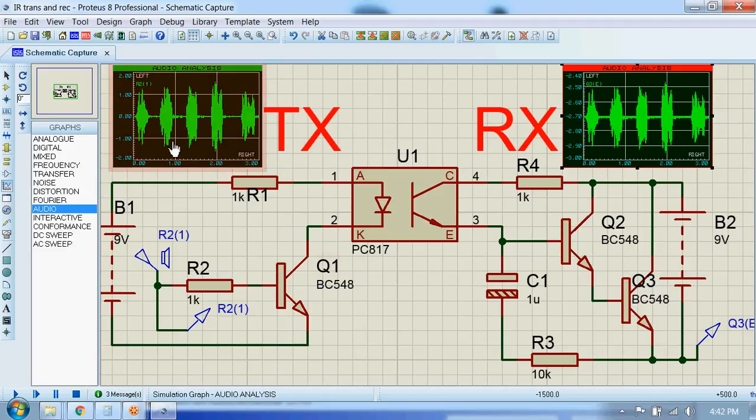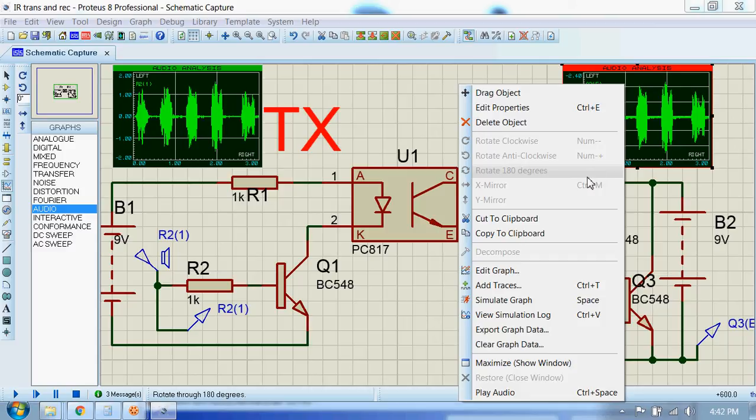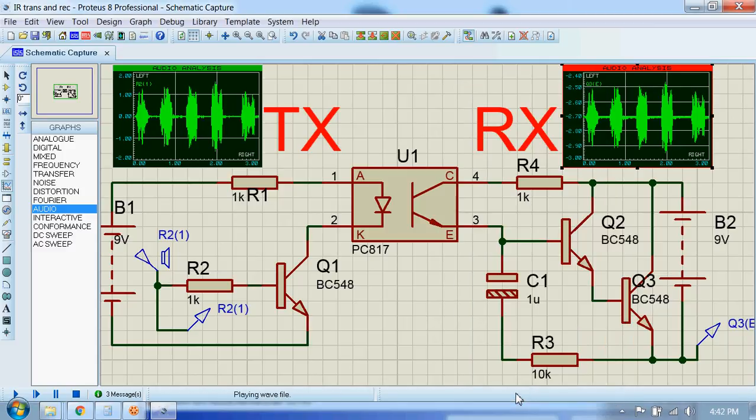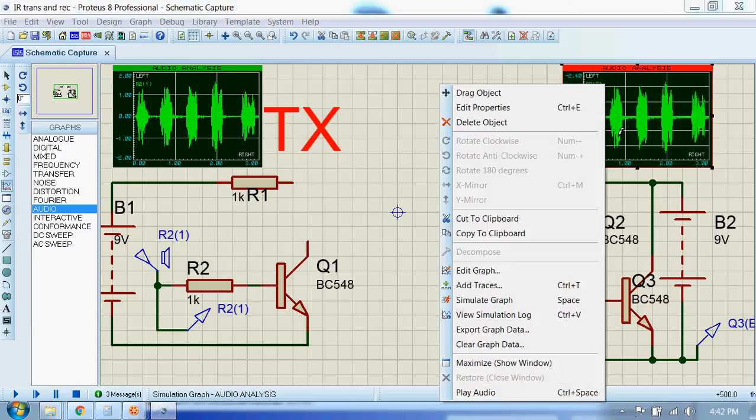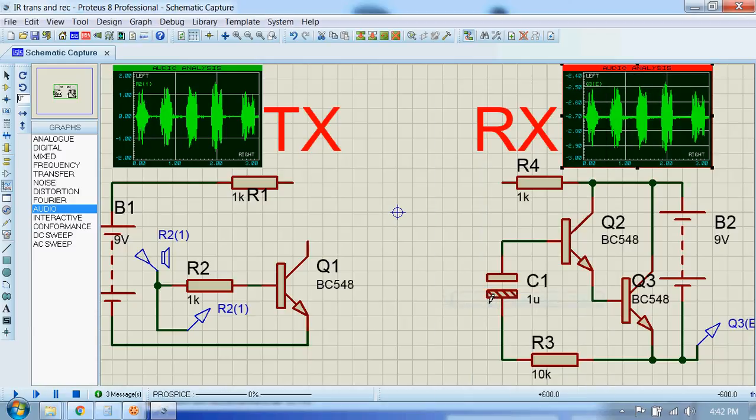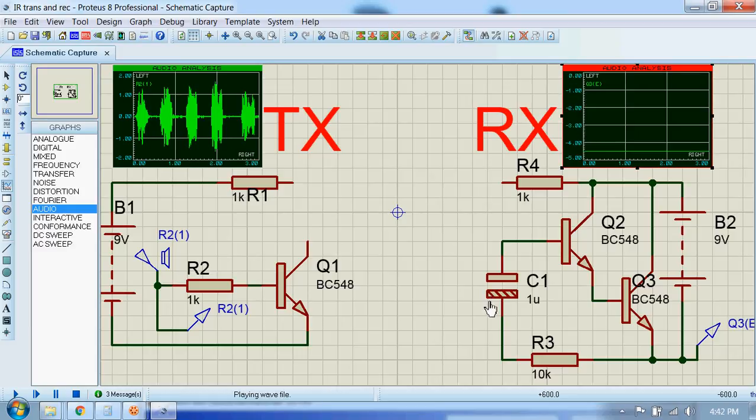Alright, so this one is our input signal on the transmitter side. And this one is the output on the receiver side. And if we remove this opto isolator, let's see what happens. Now all we can hear is a noise, right?